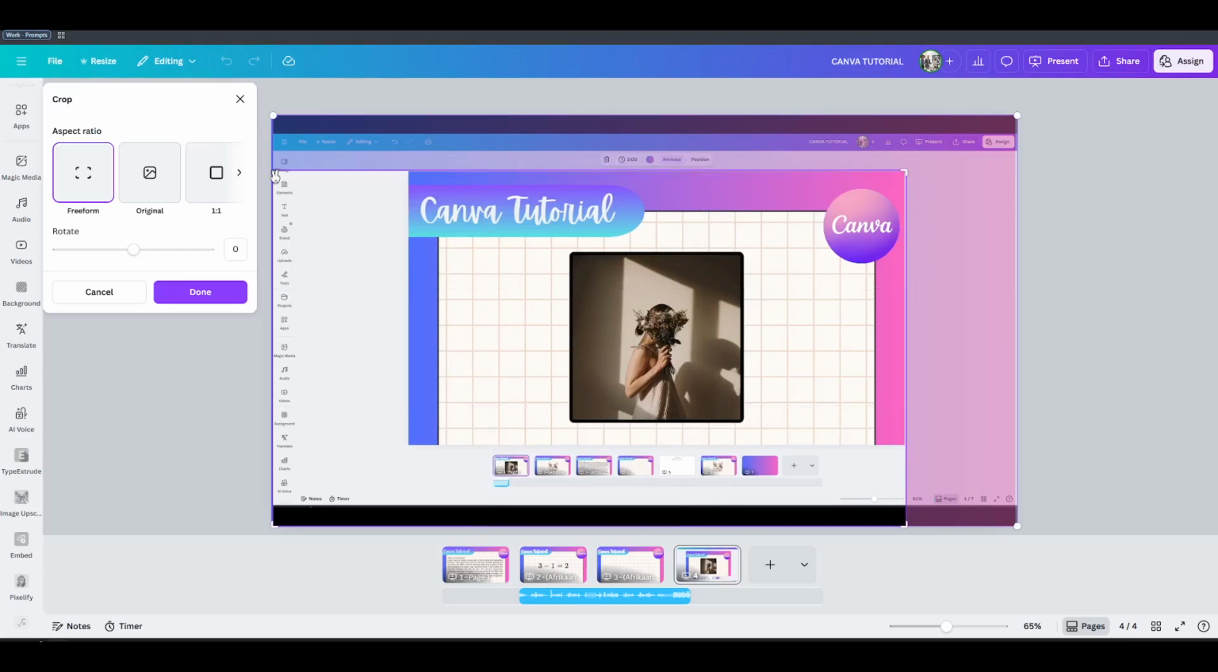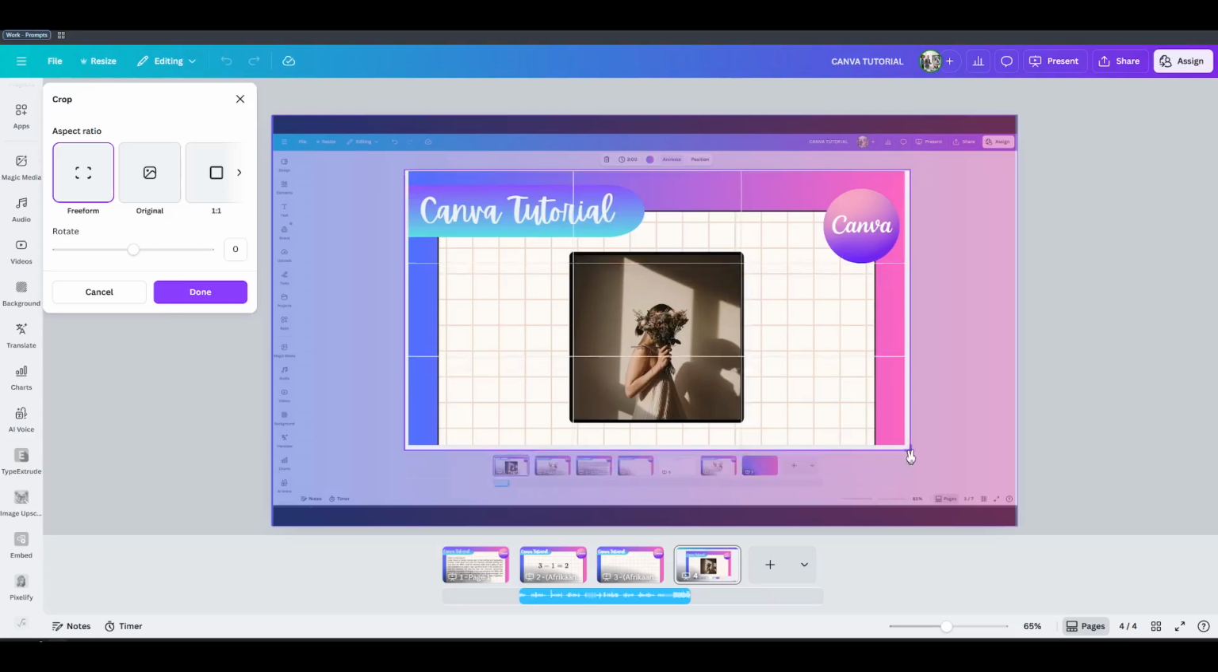A quick tip: your changes here are non-destructive. If you don't like how it looks, simply undo and try a different ratio or readjust the framing. Also, cropping affects the visible portion of the video, not the audio, so your sound remains intact.